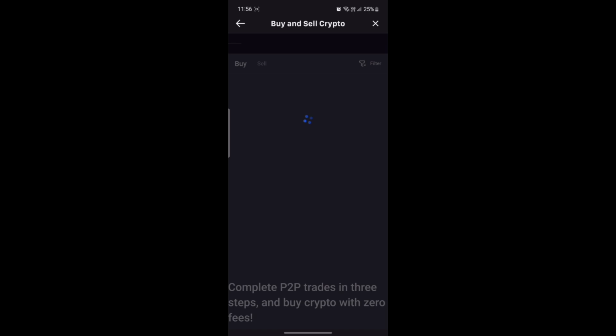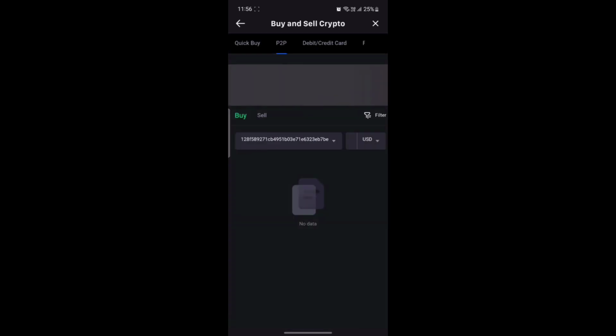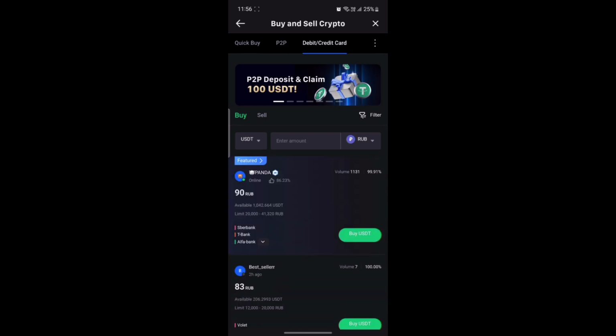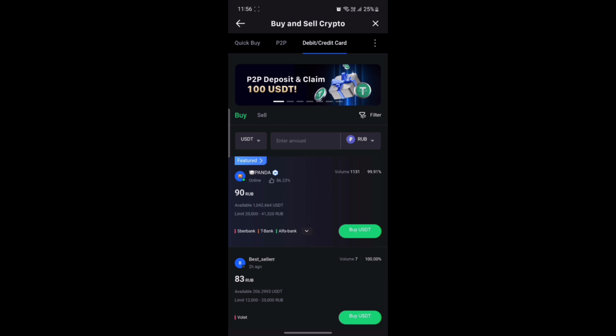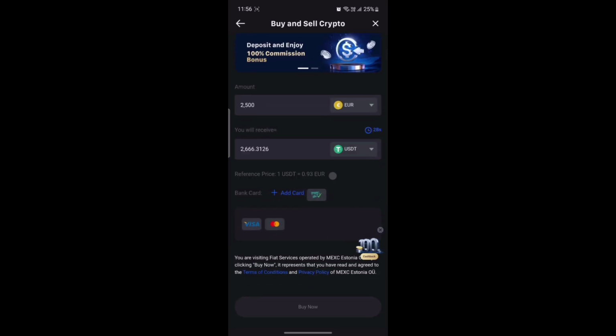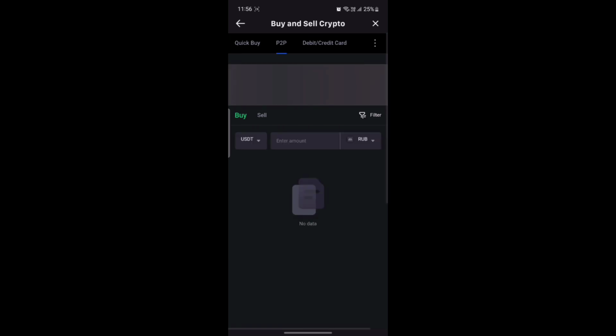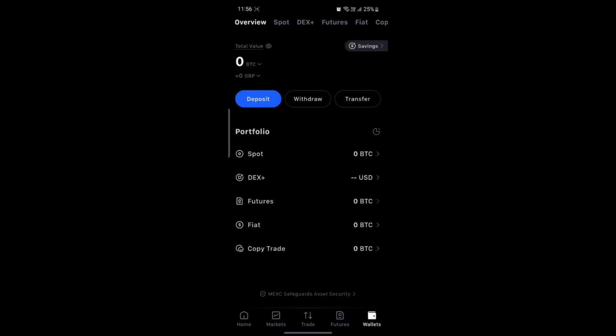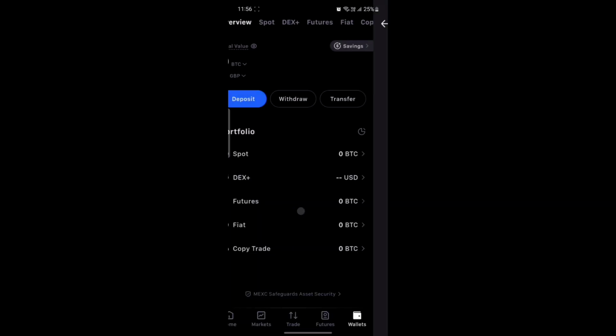You can see this type of interface where you can buy all of the cryptos, or you can just go ahead and add in your debit or credit card as well. Just go ahead and tap on it. You can add in your credit card info, and thus you can easily add in your funds on the MEXC account. So go ahead and add in your debit credit card, or else if you want to buy crypto, you can just go ahead and click on this option of on-chain deposit.